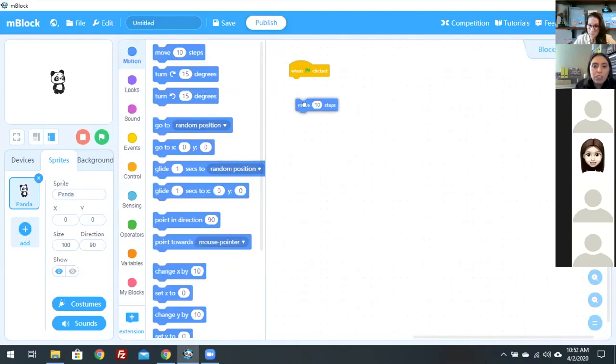Now, if you watch closely, if I get close to the event block, do you see that gray shadow? That gray shadow tells me that when I let go, it's going to snap into place. So if I let go of my block, it's going to attach to my event block. So when the green flag is clicked, move 10 steps, and it attaches to it. These are now together. If I click and move them by clicking on the top one, they will move together.